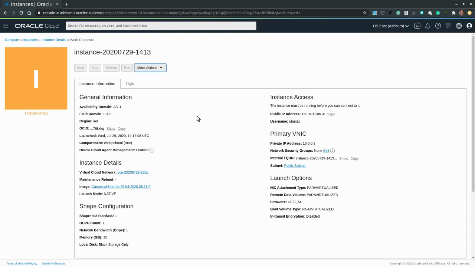And this will probably take a few minutes for the instance to fully terminate and to be removed from our infrastructure. So, in this video, we've learned how to create a virtual machine on the Oracle Cloud Infrastructure. We also learned how to connect to it. We've seen the chmod command and the SSH command from a terminal on our workstation. And then we also learned how to delete a virtual machine.